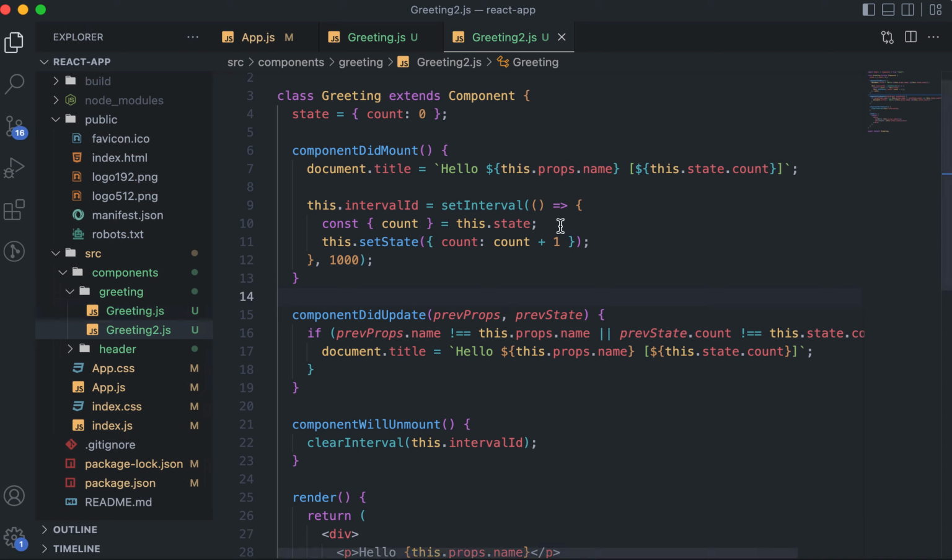Because again you are trying to get this value from inside of setInterval, and since we are using this.state, which always has the latest value, we are getting count from this.state while we are executing the function. That's why this works, right?